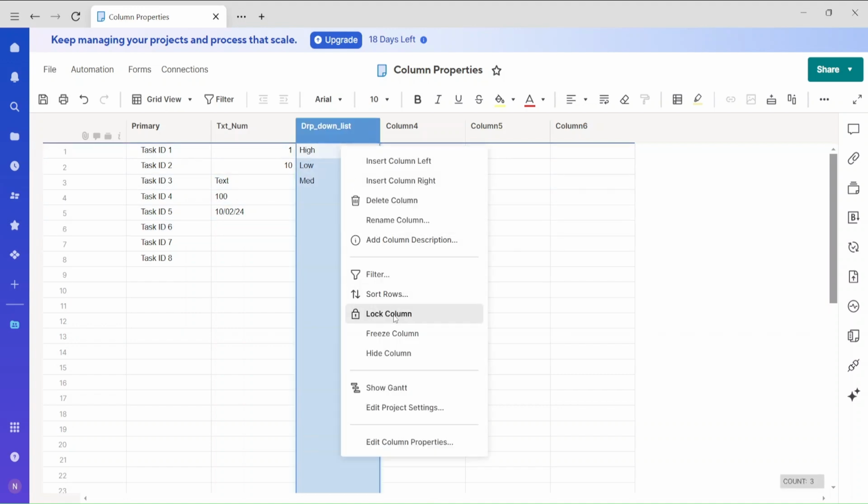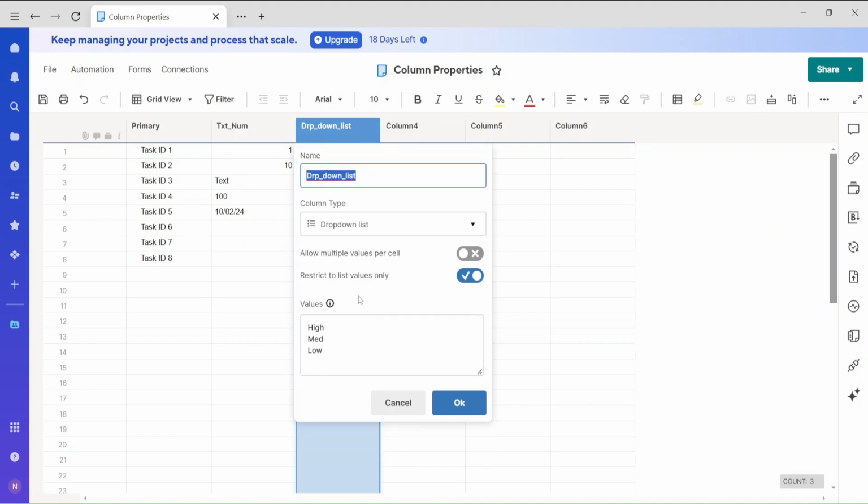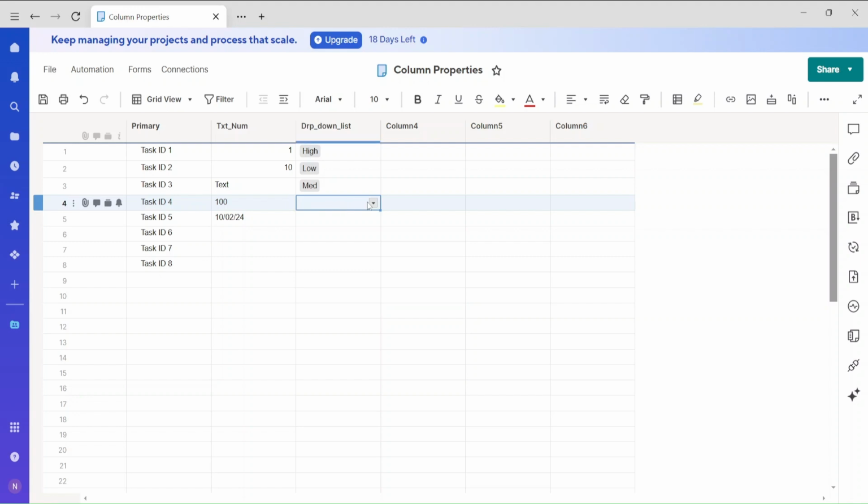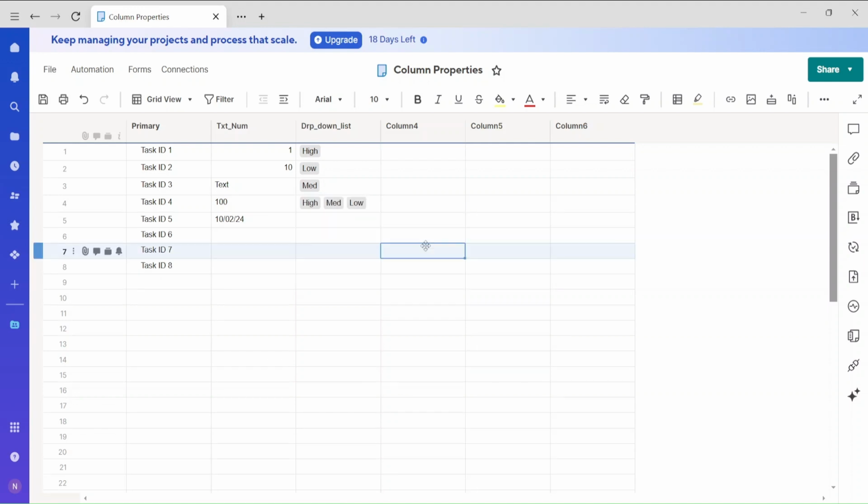Let's go into the column properties again. You can see one option is allow multiple values per cell. That is not currently checked, but if I check that, let's see what happens. If I go there and click on that, you see now I can select multiple values. So let's say I select all these three options. Now in this drop down list, I have the option to select more than one value.